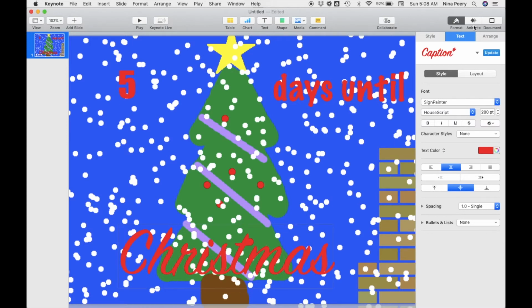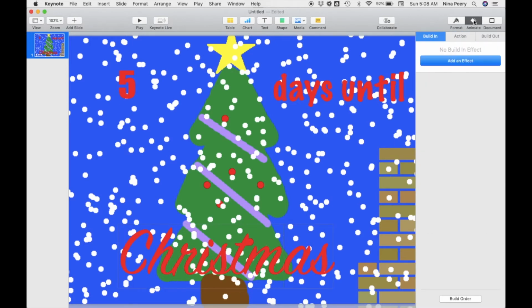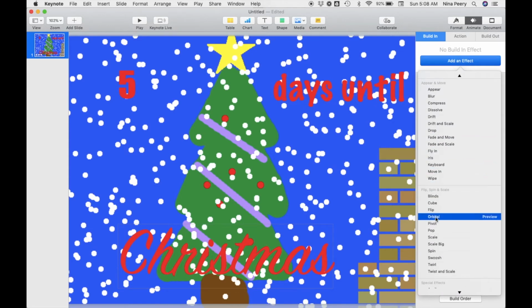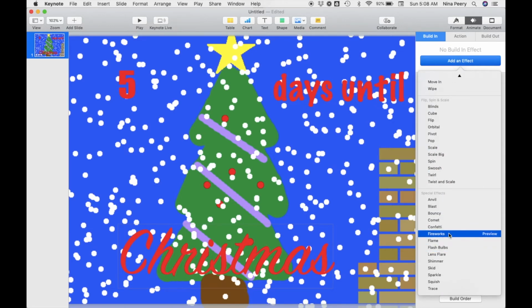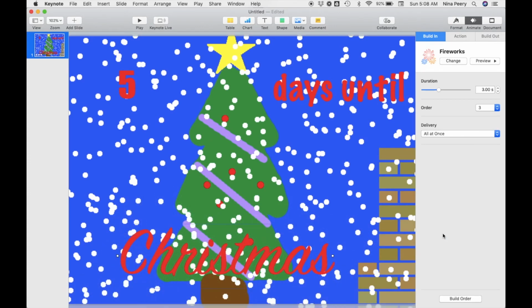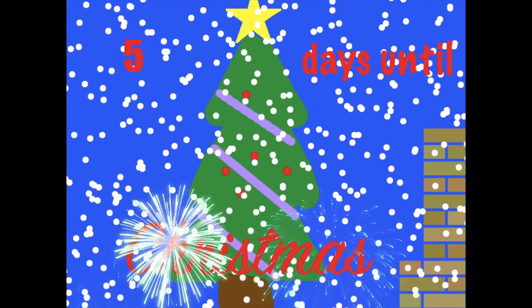And then I'm going to also animate it. So I'm going to go up to the word animate, add effect, and maybe I want it to fireworks in. Yeah, just like that. So this is what my slide would look like when I hit the word play right up here. When I hit the space bar, each object comes in the order that I animated them. So 5 days until Christmas.